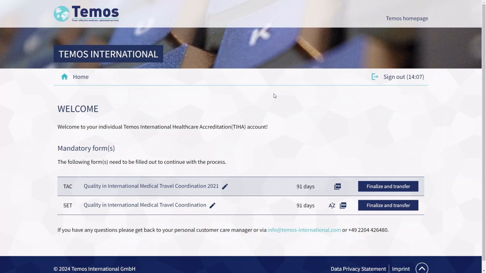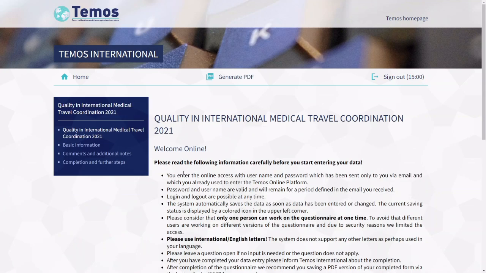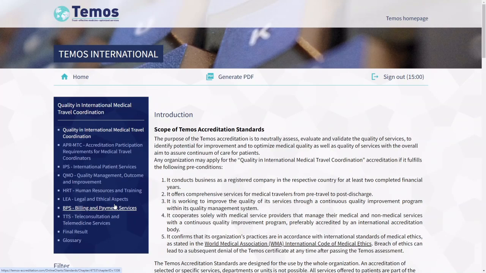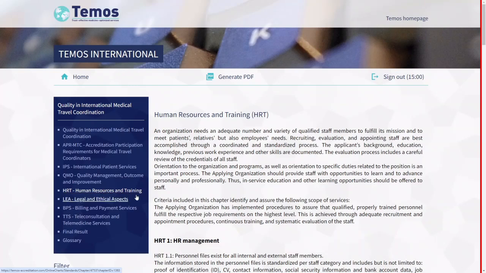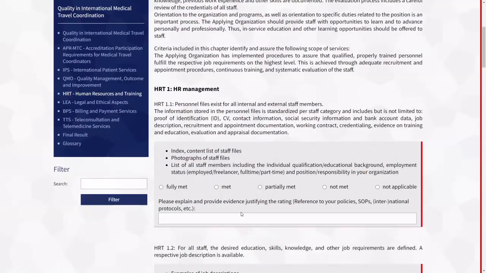Exception: the Quality in International Medical Travel Coordination program works a little bit different. The TAC is significantly shorter than usual since it only consists of the basic information and the comments section. Additionally, the TAC and set are not related to each other, so the parallel work in them is not required. Lastly, the set is also a little bit shorter. However, there are small checklists for each standard that tell you which documents or proofs you have to provide to Temos.